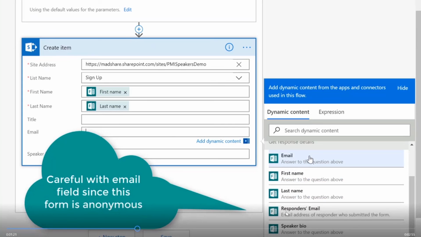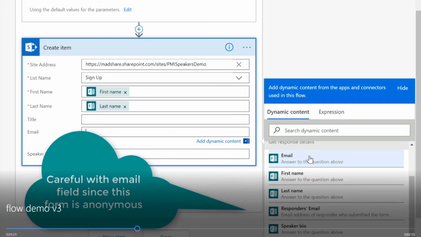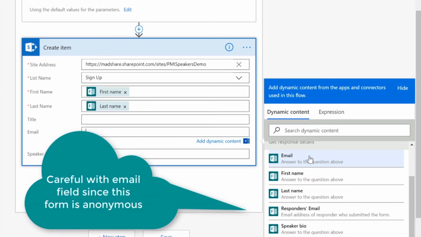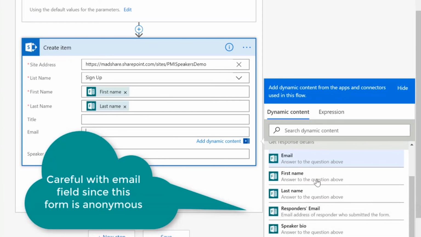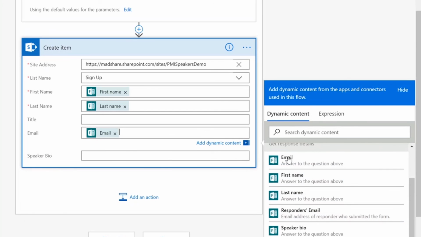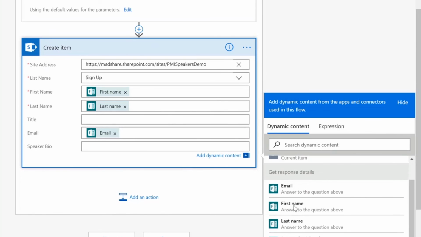if a user signs in to fill out the form. Because I made this form anonymous, that one doesn't do anything for me. It just says anonymous. So just keep that in mind if you do have email as a form answer. So I want to make sure that I'm choosing the correct one, not the responder's email in this case. If you have them sign in, then that's totally fine. But in this case, since it's anonymous, I want the other one. So I'm going to finish filling those in.